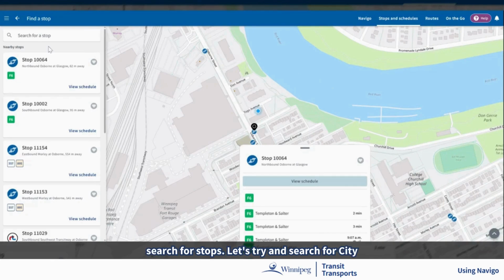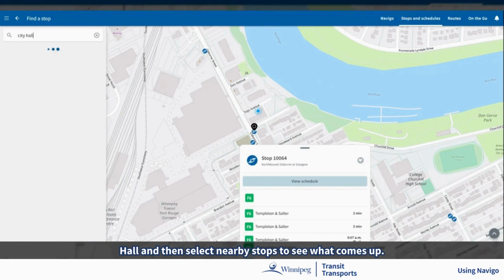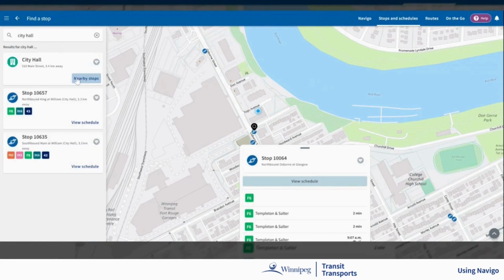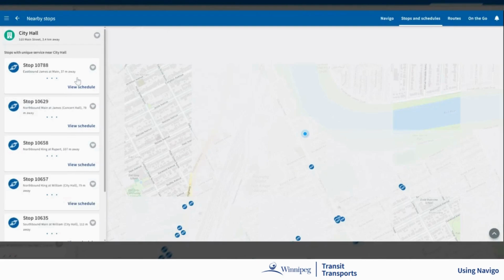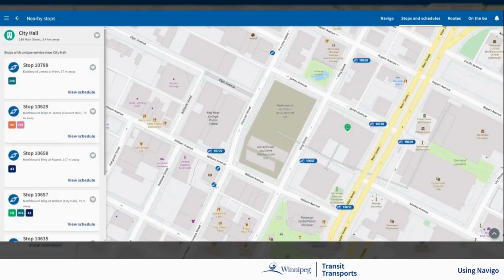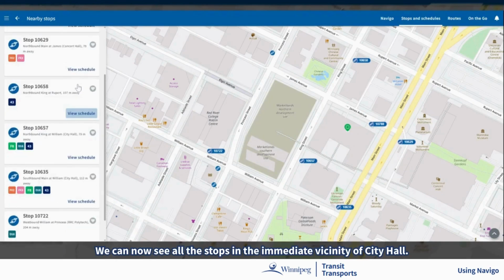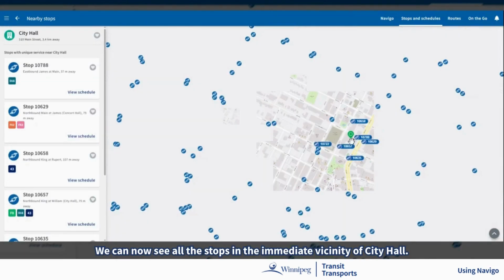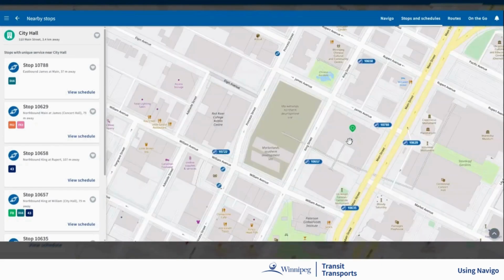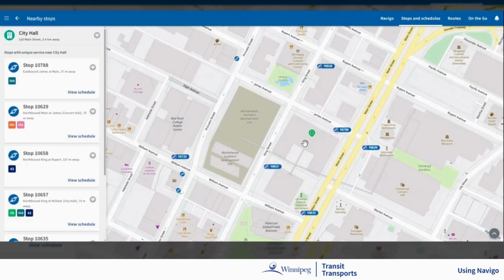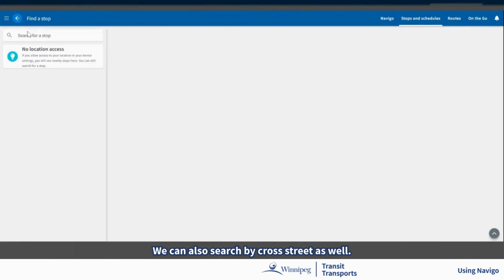Alternatively, you can also search for stops. Let's try and search for City Hall, and then select nearby stops to see what comes up. We can now see all the stops in the immediate vicinity of City Hall. We can also search by cross street as well.